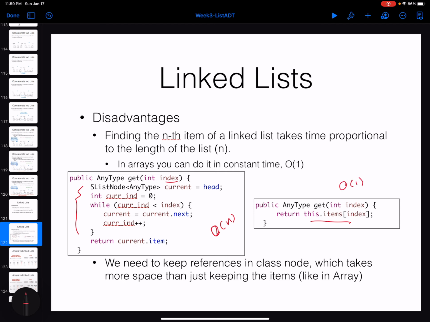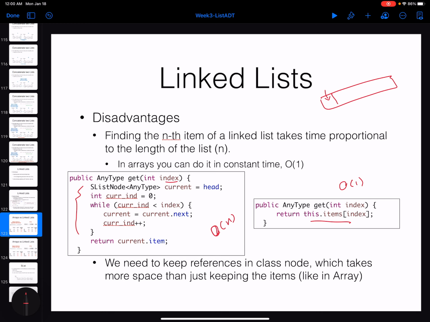Unlike in the array, which is going to be in constant time. The other disadvantage is that inside an array, you would just store each item in each cell of the array, right? But in a linked list, you have to not only take some space for the item, but also take some space for the references as well. All of the nodes are going to have one additional reference as well. So you are taking more space, of course, in that regard.